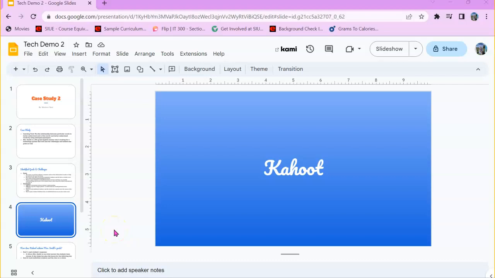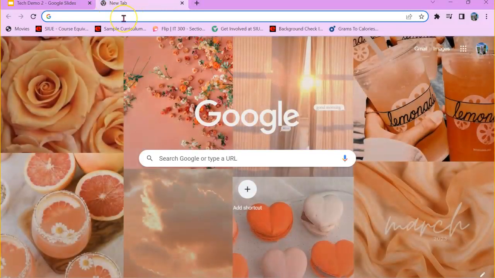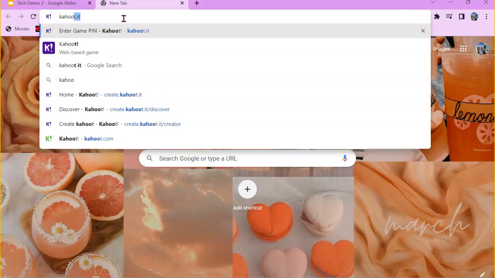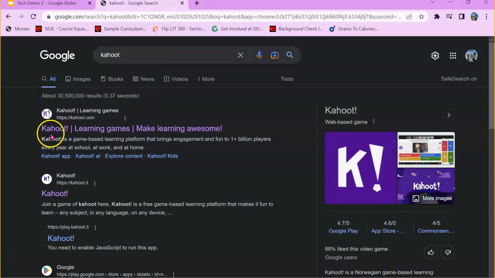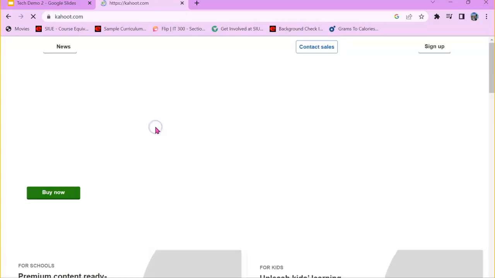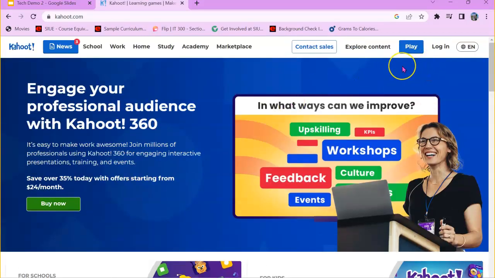So in order to first use Kahoot, you will open a new tab if you don't already have Kahoot open. Type in Kahoot, and as you can see, it pops up right here. So you'll click right there, and then you'll click the first link. Once you click the first link, you will have a button up here that says sign up or log in. If you have an account already, you'll just click login. If you don't, you'll click sign up and you will follow the instructions that come on your screen.